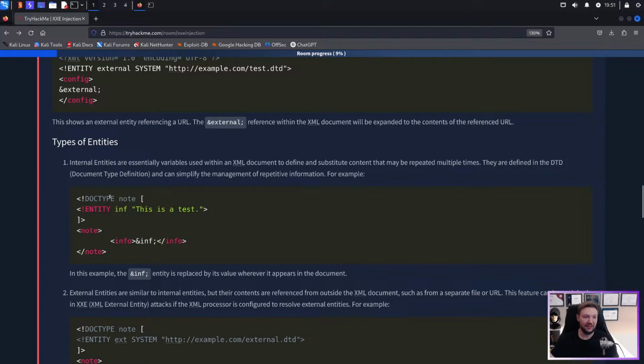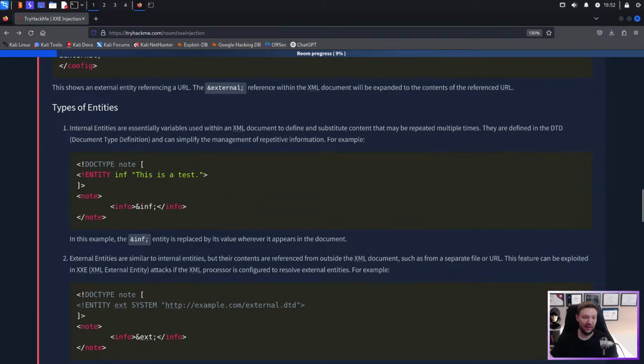Types of entities. Internal entities are essentially variables used within the XML document to define and substitute content that may be repeated multiple times. They are defined in the DTD, document type definition, and can simplify the management of repetitive information. For example, in this example, the INF entity is replaced by its value where it appears in the document.